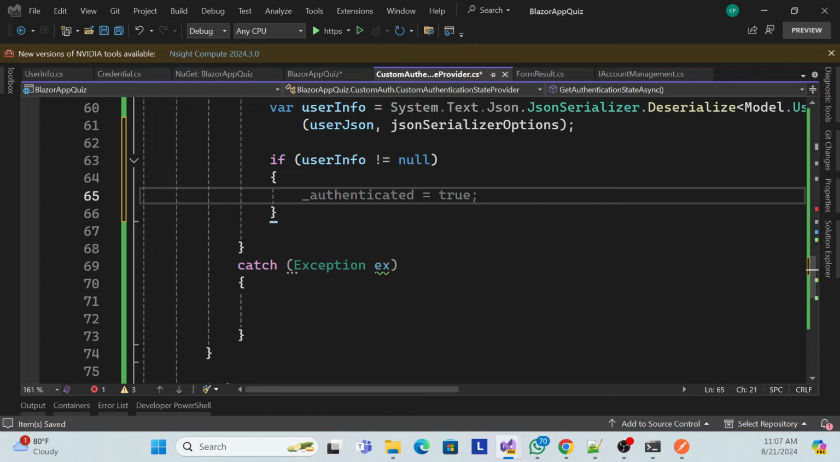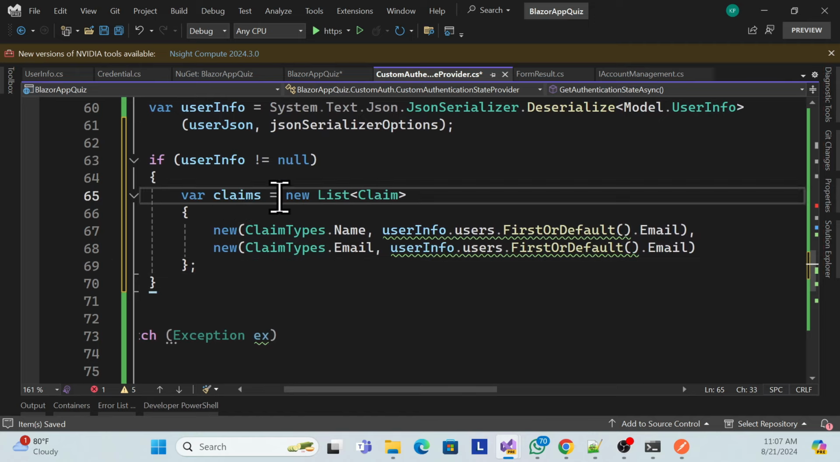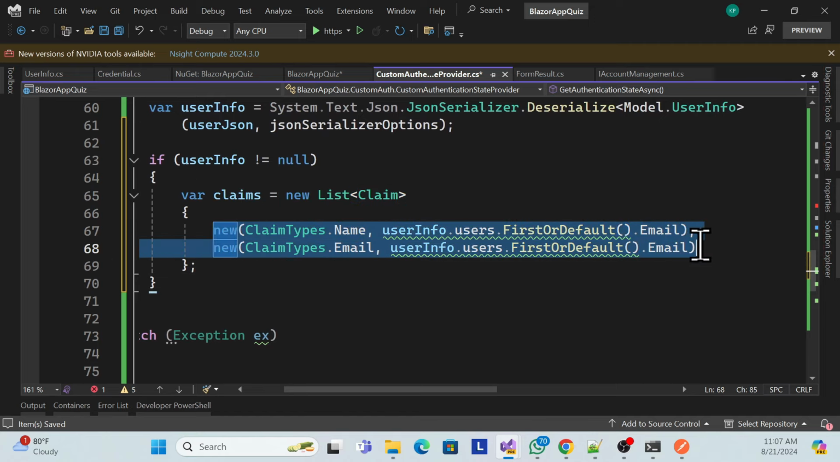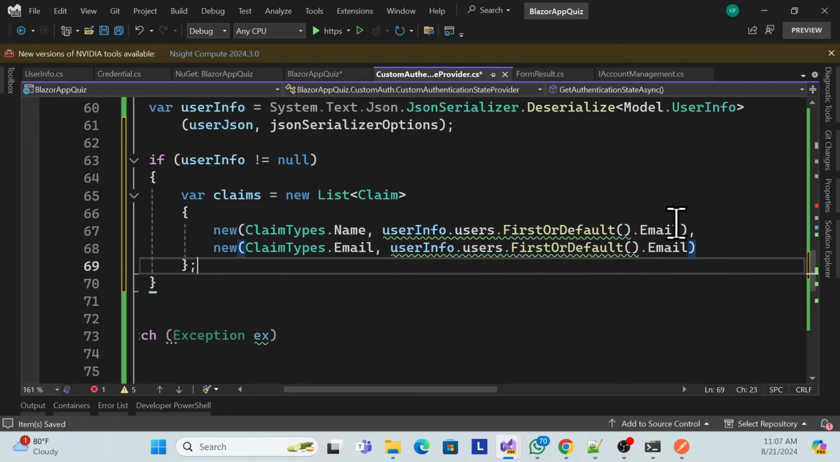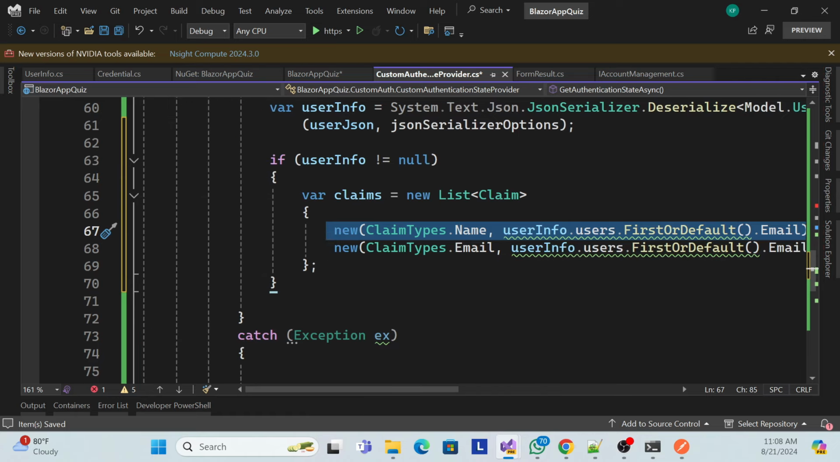So let me quickly add whatever claims we require, so we have to create them over here. Now see, I just create new claims, and these two claims I've just added over here. The first is a name claim, and another is an email claim. But whatever we require as per requirement, we can add our claims over here, right? So that's how we have to add a claim.